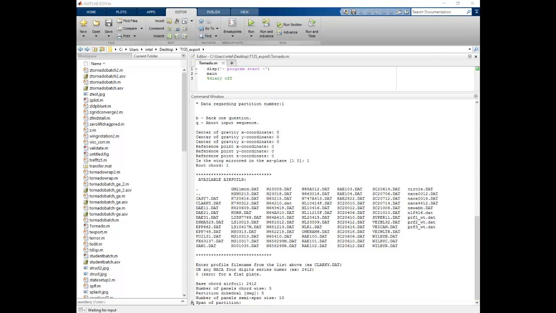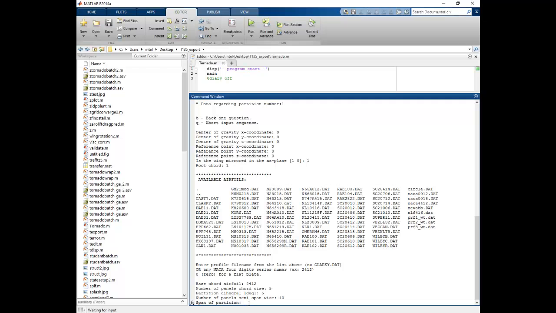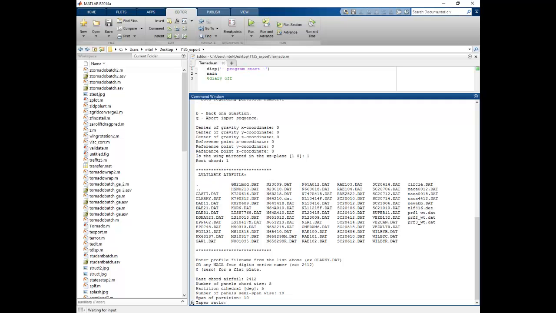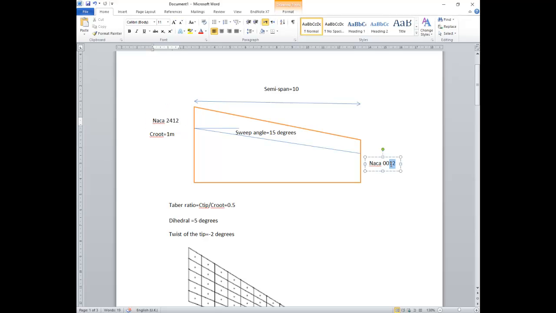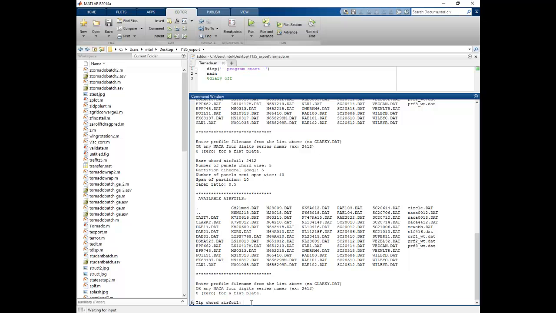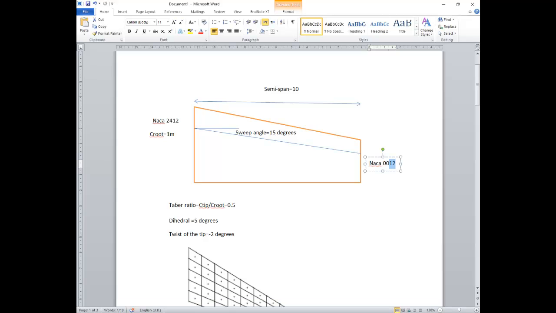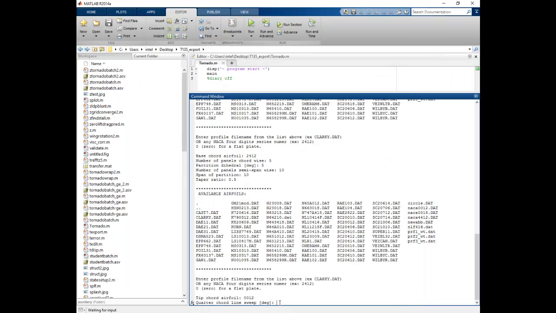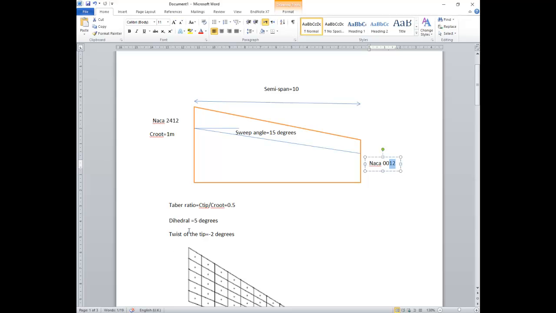And span of partition, our semi-span is 10 meters, and the taper ratio is 0.5 here. For the tip chord airfoil, we will select NACA 0012 for this section, so just write 0, 0, 12. And quarter chord line sweep is 15 degrees. Outboard twist, the twist of the tip is minus 2.